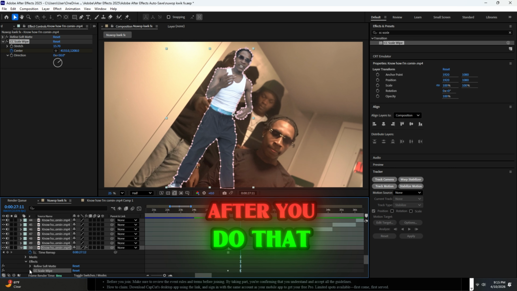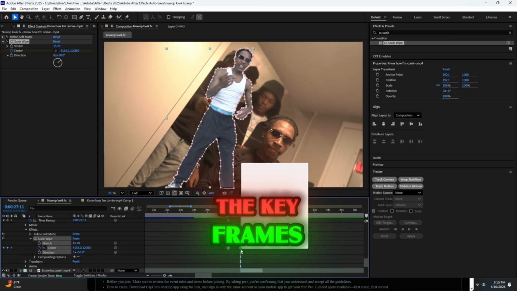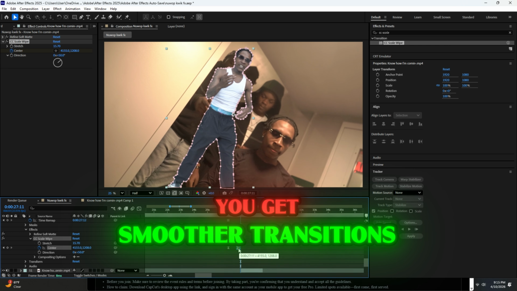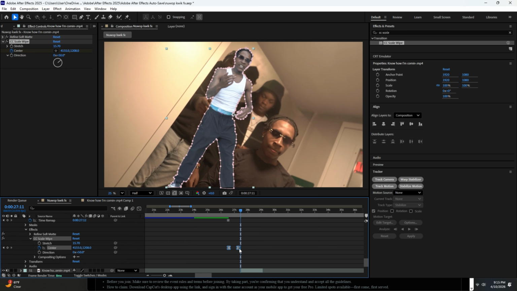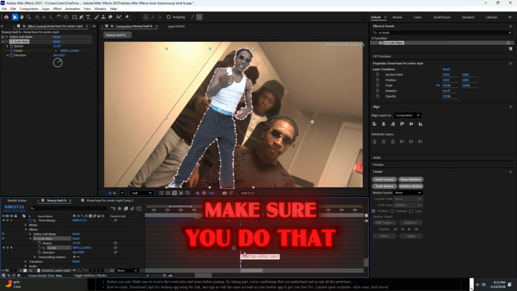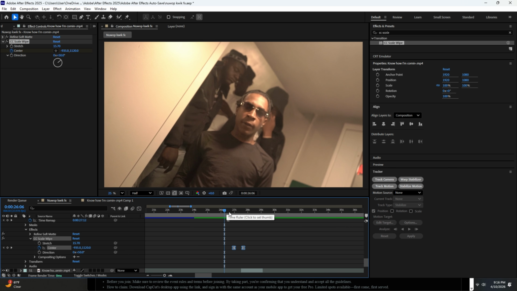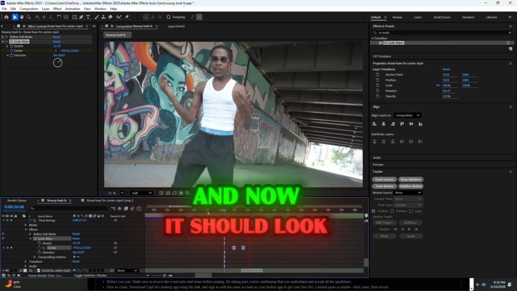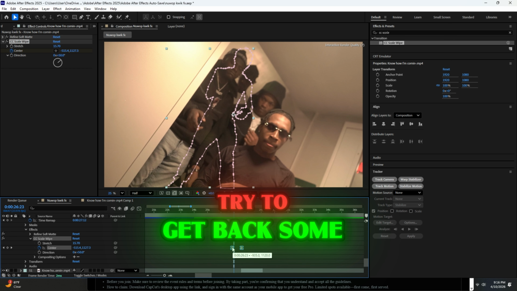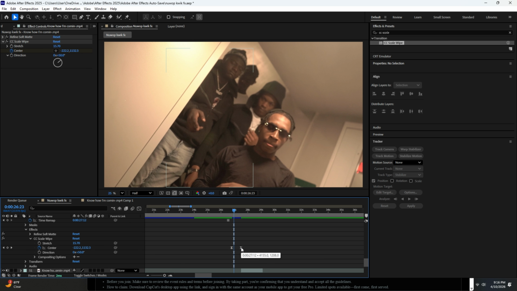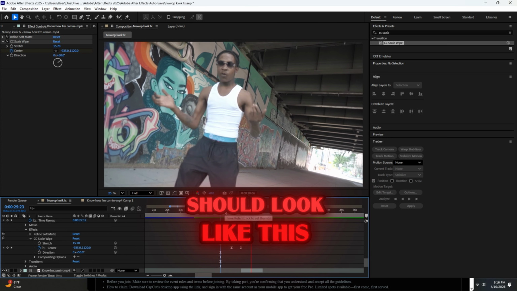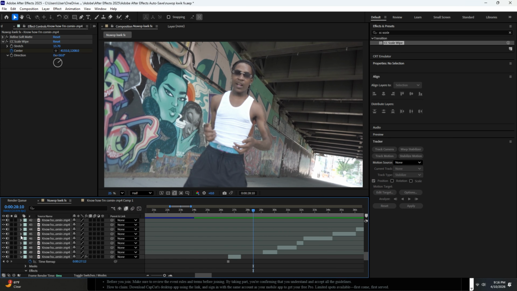After you do that, you want to easy ease the keyframes. Make sure you easy ease your keyframes. You get smoother transitions when you easy ease your keyframes, so make sure you do that. Drag it up, and now it should look like this. Drag it back some. So now your transition should look like this, which looks better.